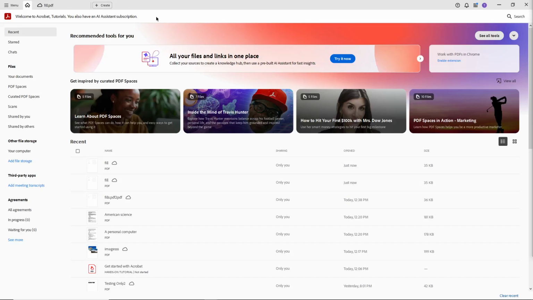Welcome back, everybody. Today, I'm going to teach you how to add a radio button in a fillable PDF form using Adobe Acrobat Pro DC. This is incredibly useful when you need to create forms where users can select one option from multiple choices, like surveys, questionnaires, or application forms. Let's get right into it.